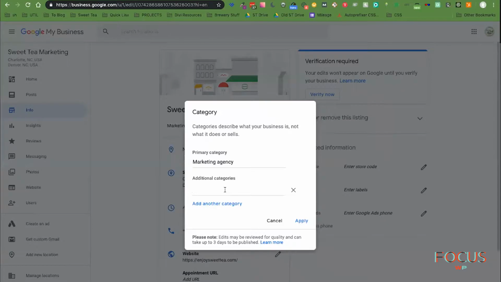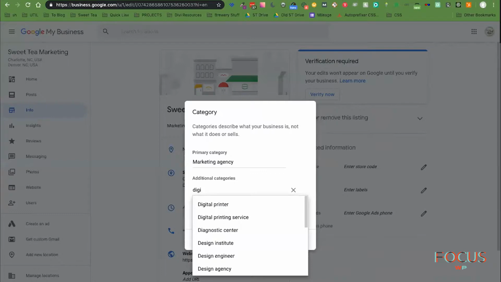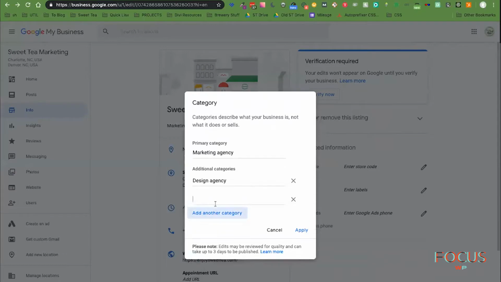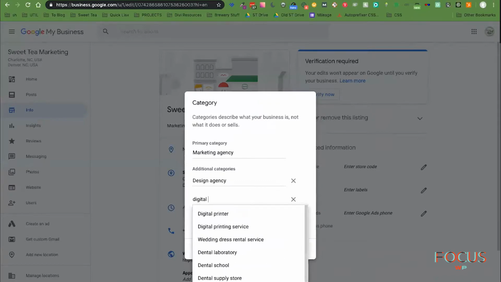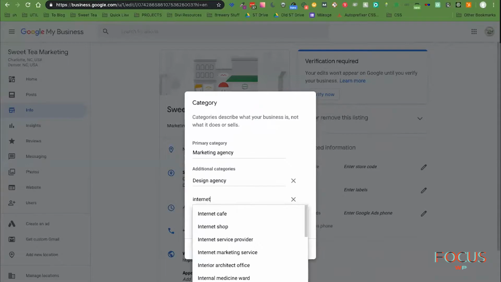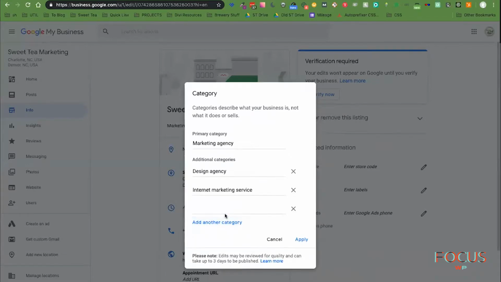See if you type in digital, for example, see if it brings up some subcategories that would relate to what you do. Go ahead and finish out the word digital. Design agency. There you go. Add another category. Anything digital, anything web, might start with the word web. Try digital again, see if there's any more. Website designer.